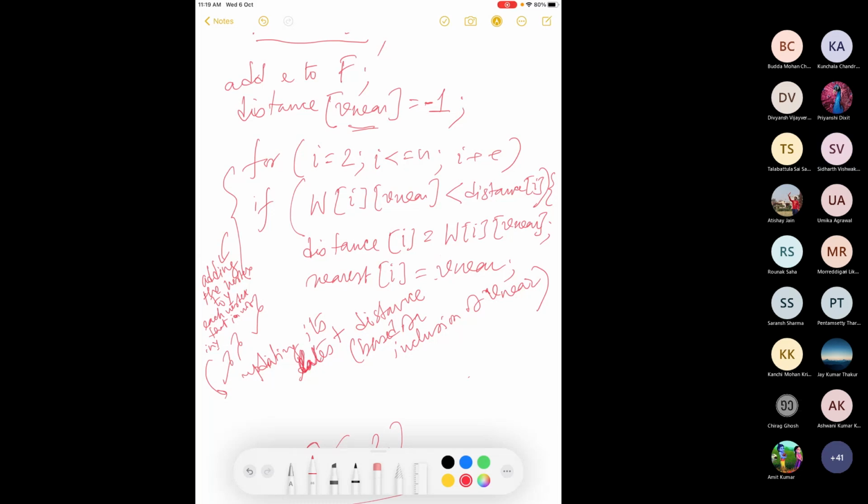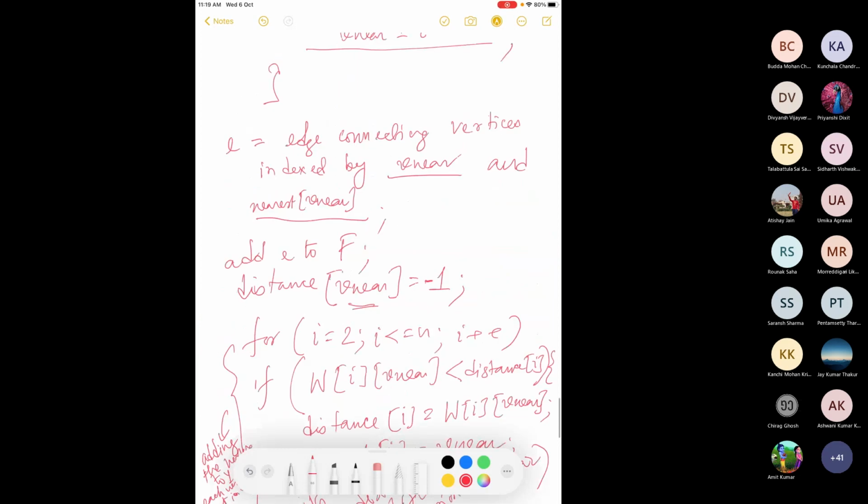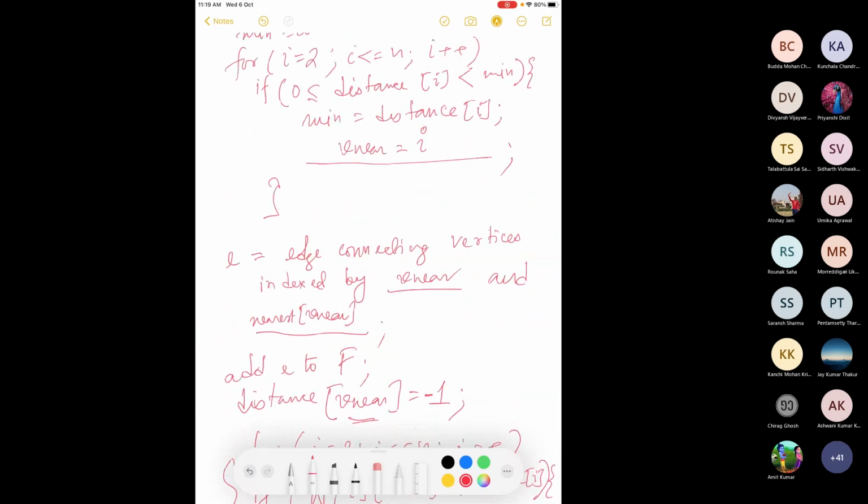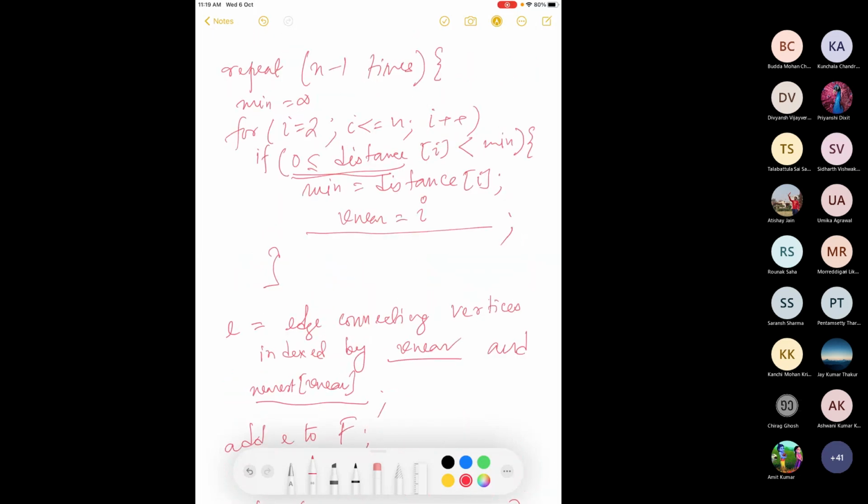Also, sir, we're checking whether distance is less than 0 or not. Should we include that condition also? Because if we are not doing that, we might include cycles. So where shall we include that? We did it here, every time the while loop is coming here.